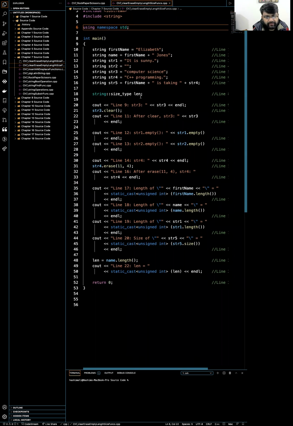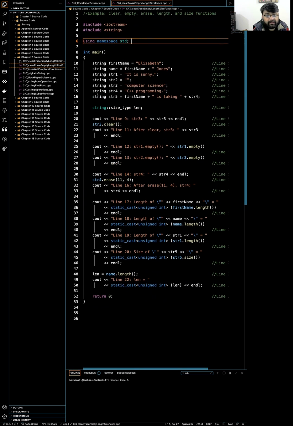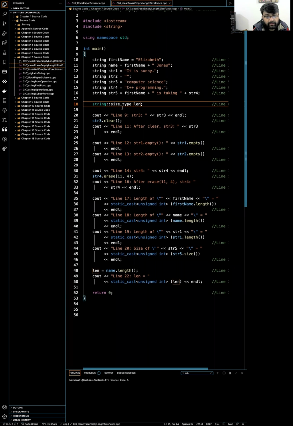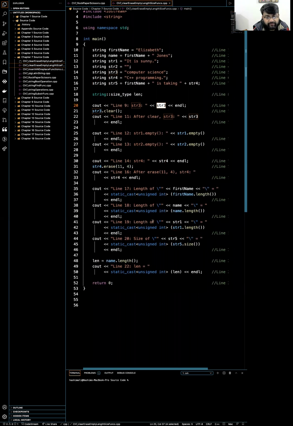Then from the string header, we actually take the size type. This is where we define length as the size type. So here is what we do. The next thing is string 3, we display string 3. String 3 is currently computer science, so we are supposed to get an output which is computer science.